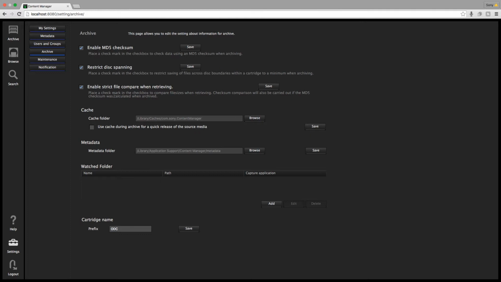So another option is enabling strict file comparison when retrieving, that's also an option, and that's using the MD5. So this is important, cache folder. Some users that I've talked to will have a RAID drive connected to their host computer, and you might want to put both the cache folder and the metadata folders on that RAID drive.